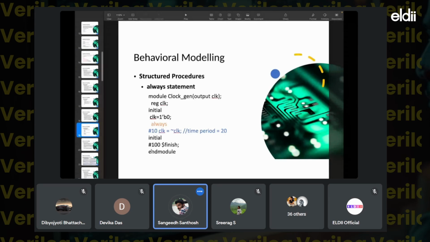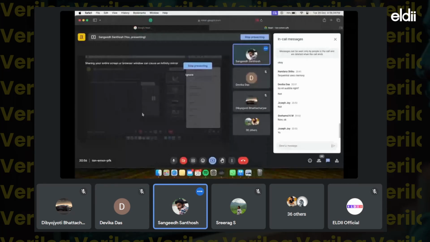Then I am using the initial block. There is no nesting of the initial block and always block. Here the initial block contains only one statement. That's why I'm not using begin and end. After that only I am using always. I'm not using this always block inside this initial. Okay, we will be stopping here and we'll be continuing next.